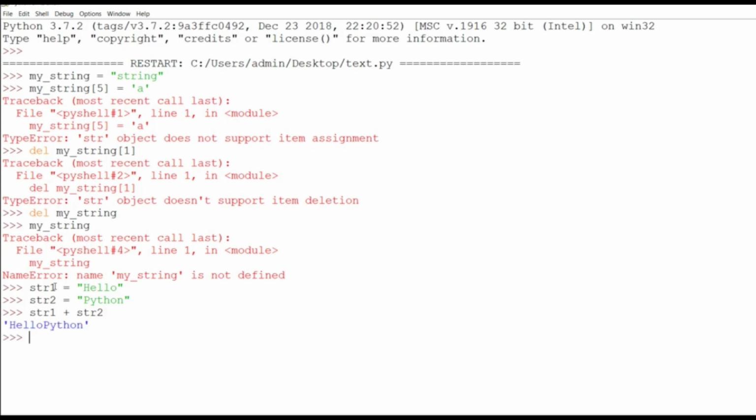You can also do something like a multiplication of a string. If you want to get multiple hellos, you can do something like str1 multiplied by 3. So this arithmetic operation is valid in the case of a string. You can multiply your element. You can also do addition, which is basically a concatenation between strings, and you can do this type of operation on strings.